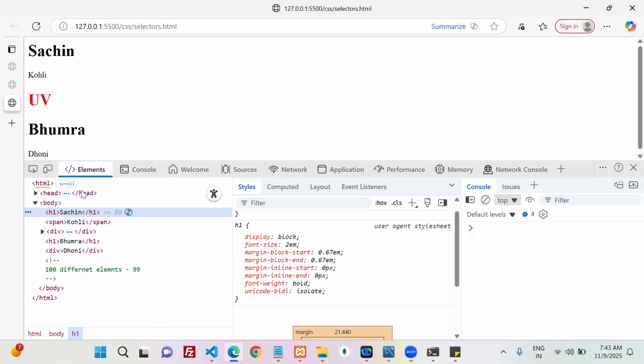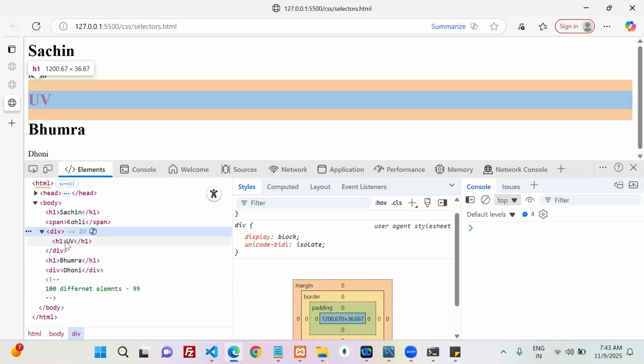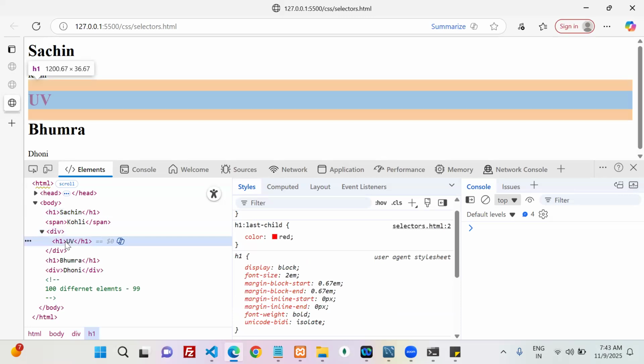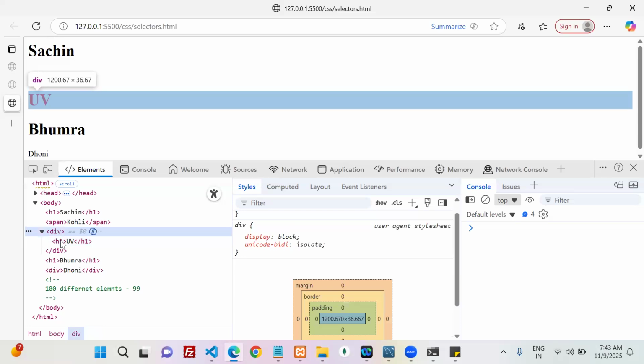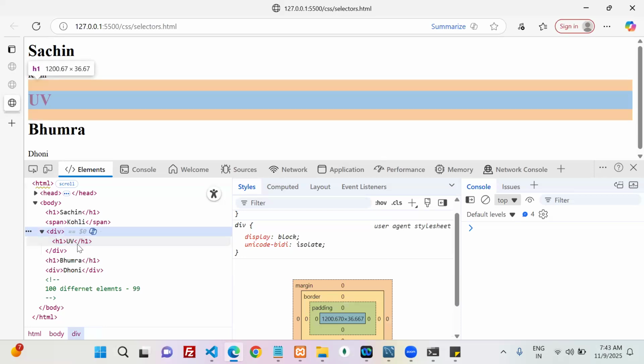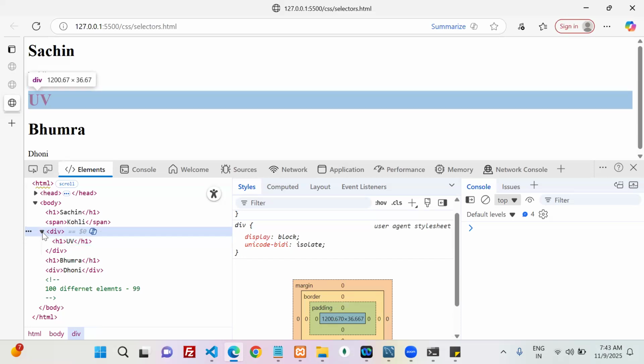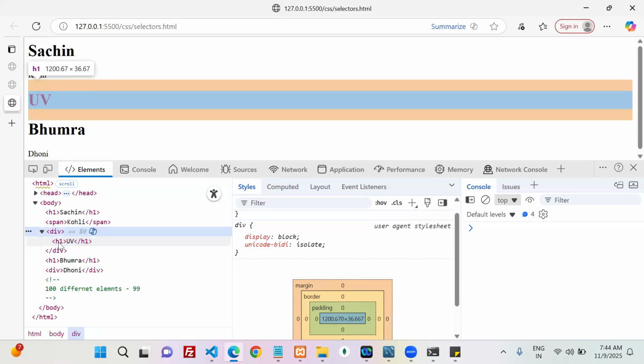The next one, UV. Is UV the last child of any parent? Yes. Only one child is there, right? That child is the first baby and also the last baby, right? Yes or no? So this is applied.